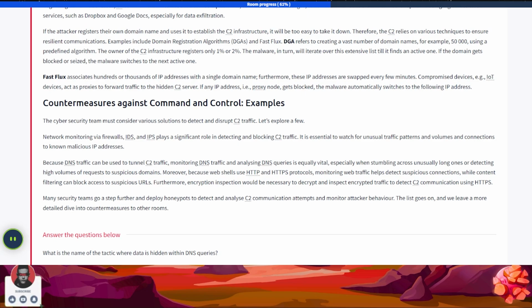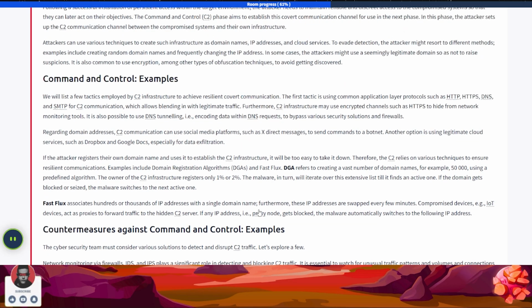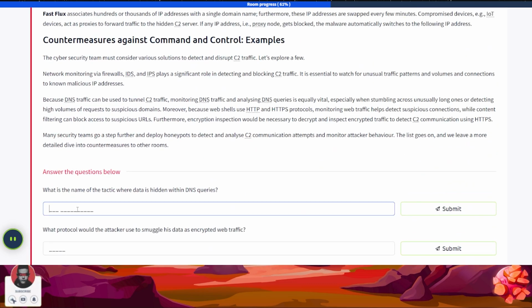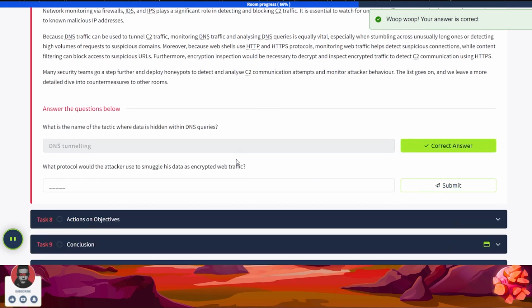What is the name of the tactic where data is hidden within DNS queries? Encoding data within DNS queries to bypass. It is DNS tunneling. Okay. DNS tunneling. It is correct.